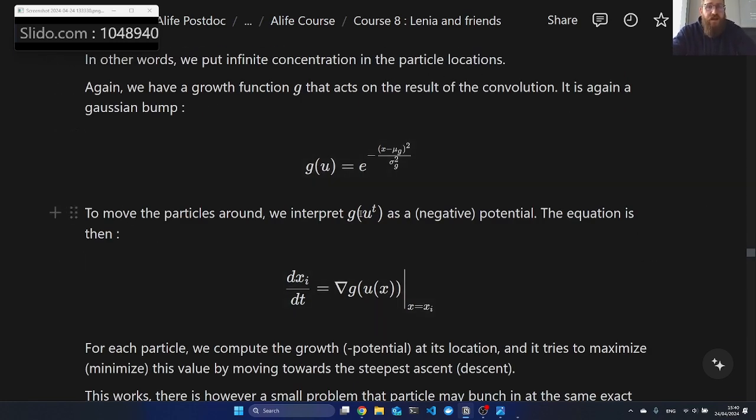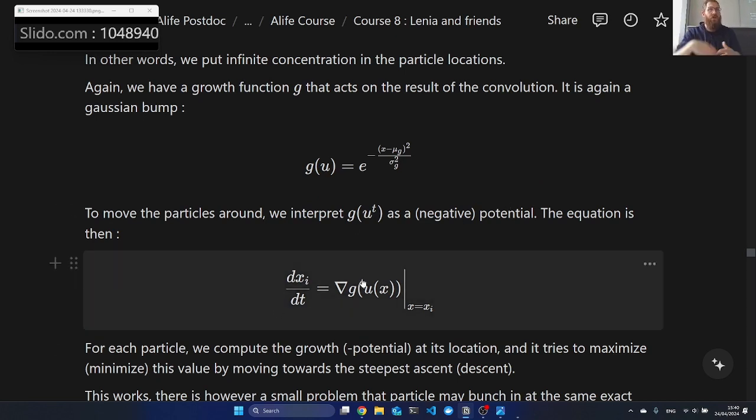So once you have this value here, this gives you a field over your region, the G of U field. And you interpret this as a potential. In reality, it's a negative potential, but that's fine. So what we need to derive now is no longer how the concentration changes, but how the particles move.